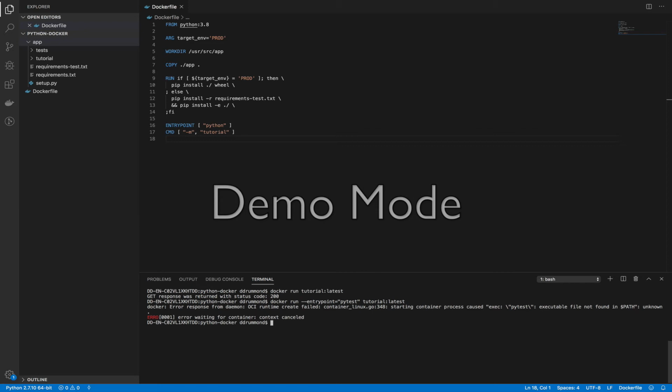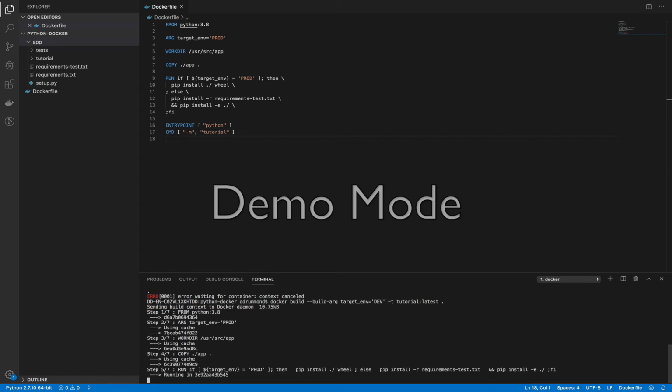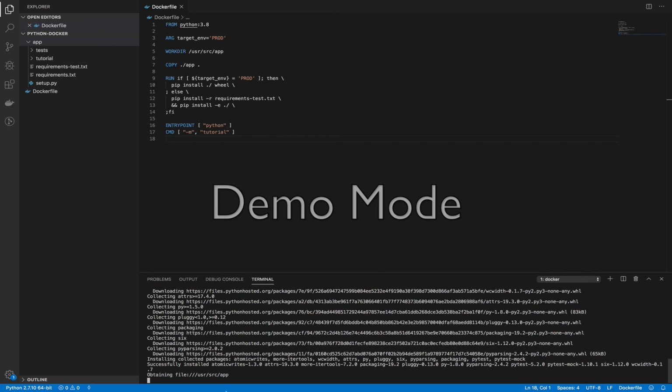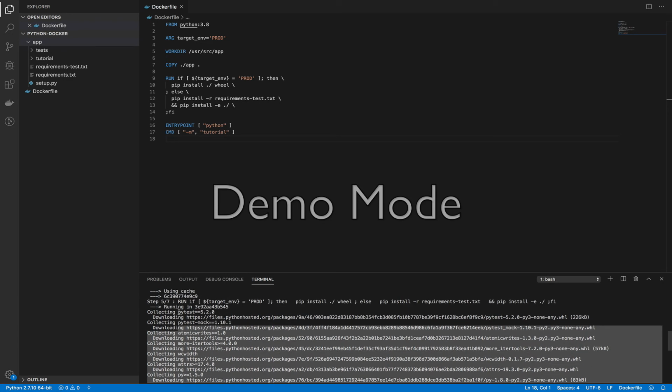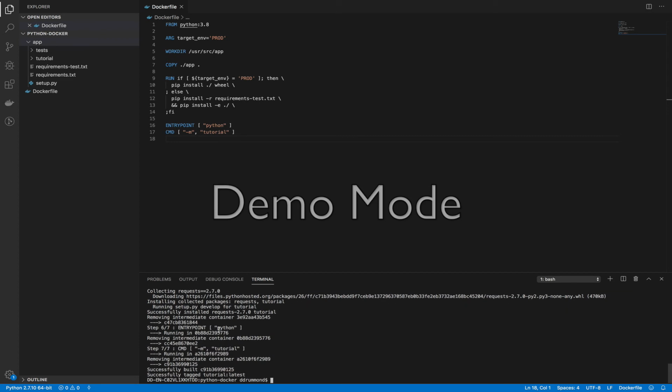So now we want to go ahead and rebuild this guy as a dev image. We're going to go back to our build command here, and we're going to provide the build arg flag, and we're going to say that target env is equal to dev. And when we rebuild this guy, you'll see a whole lot more packages just got installed here. And that's because we're installing PyTest and PyTest mock, and they have some dependencies of their own.